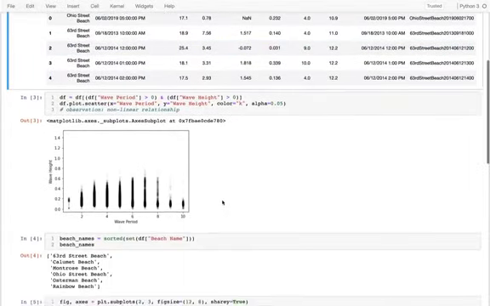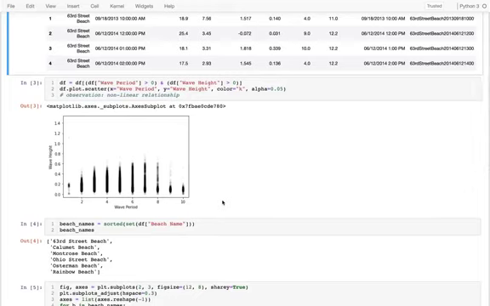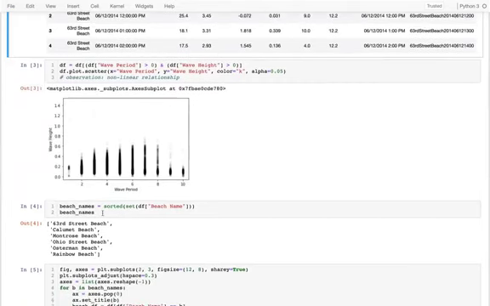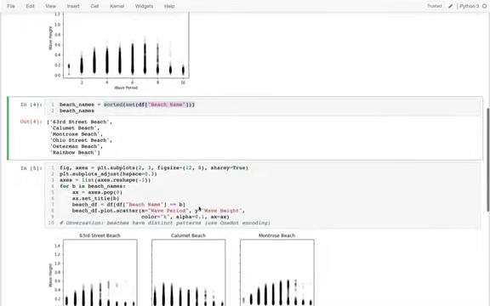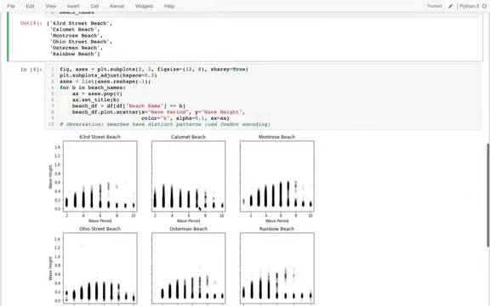So this is a picture of all the data where I have the wave period on the x-axis, and then on the y-axis I have wave height. Then I also try to break it down and look beach by beach. So here I'm pulling out all the beaches as a sorted list that's unique from the beach name. And then what am I doing down here? I'm drawing each beach separately.